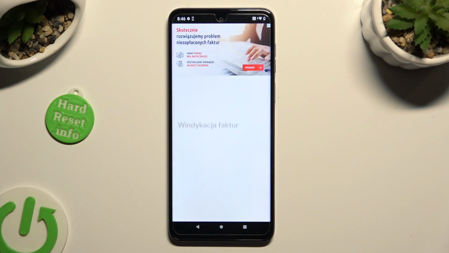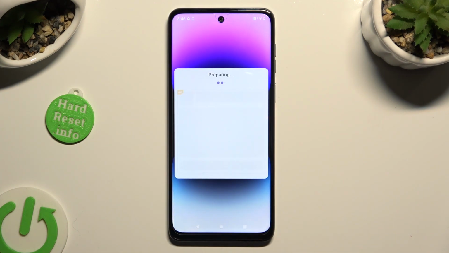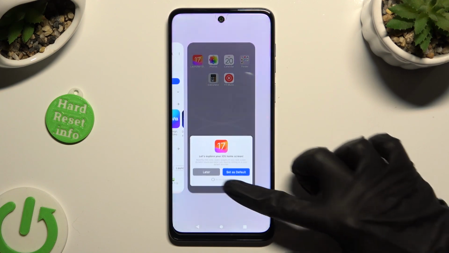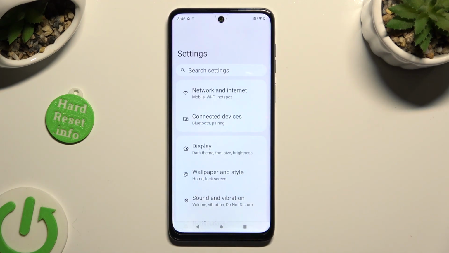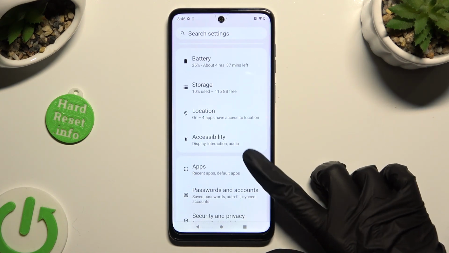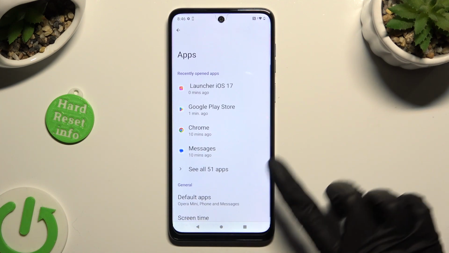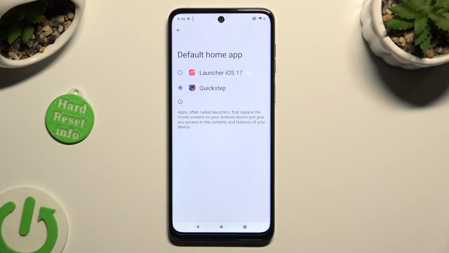Now, after closing an ad, wait couple of seconds and close Launcher app. Then go into Devices Settings. In them, scroll down just a bit to access apps. Click on Default Apps and tap on Home app. Now to switch to Launcher iOS 17, just click on it.